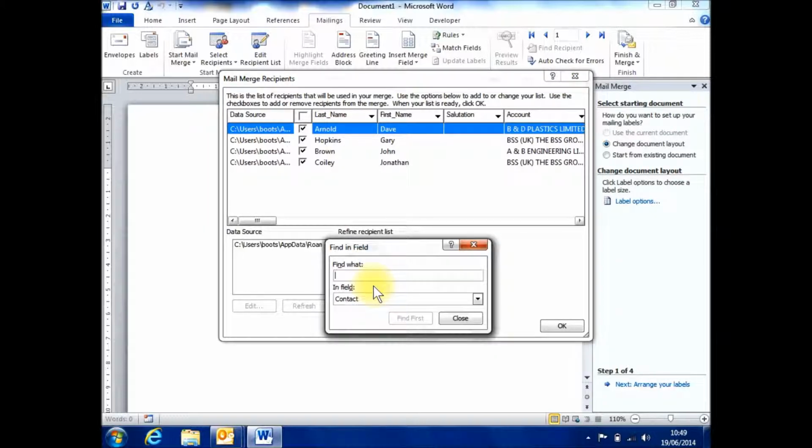Find recipients. If there was a large list of contacts, you could find a recipient by the field type. In this case, let's look for the last name Brown. Click on the Find First button. If this was a long list, the chosen recipient would appear at the top of the list. But since we know this is a short list, it will not search for the recipient as it's already displayed and highlighted in blue.